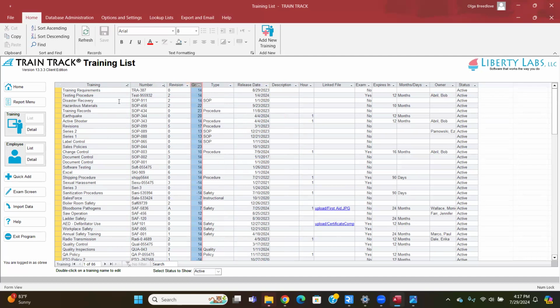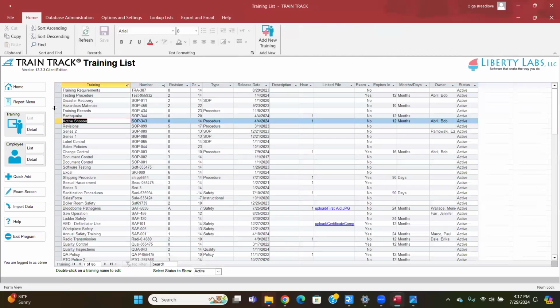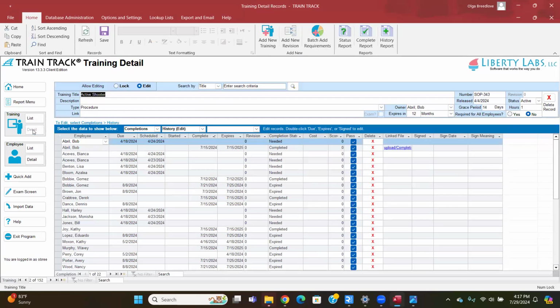To open a training record, simply double click on the training title or select a training from the training list and click detail. On the training detail screen, you will find all the information that relates to that training. So at the top here, you have the training title, the training number. Keep in mind, all training records and employee records in Train must have a unique training or employee number.